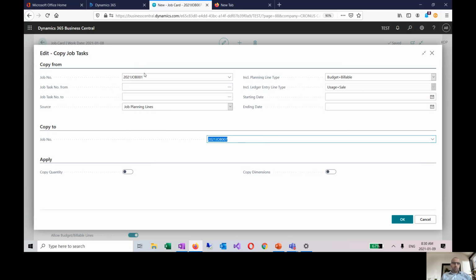Here, we're gonna copy tasks from this job to this job, number 7. And we're gonna copy the quantity. The quantity means anything related. Let's say we use a resource for 10 hours in that project. It's gonna copy 10 hours of that resource in this project within the tasks.